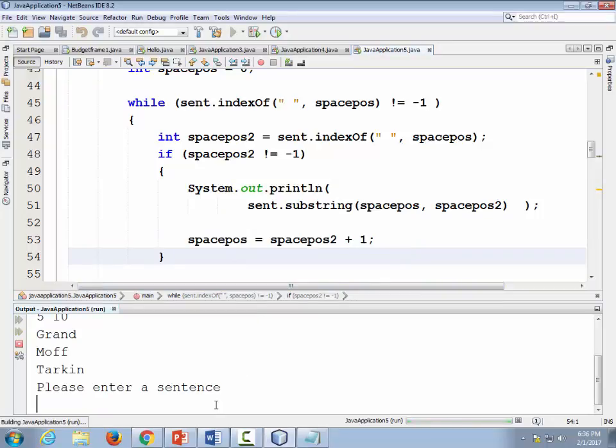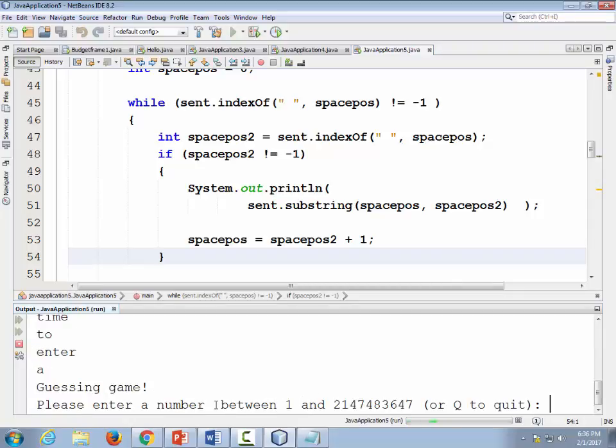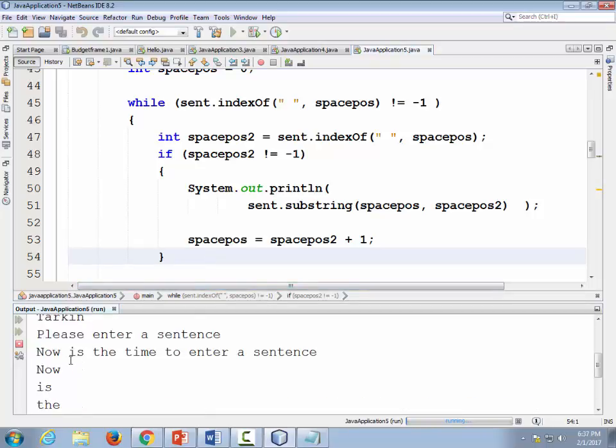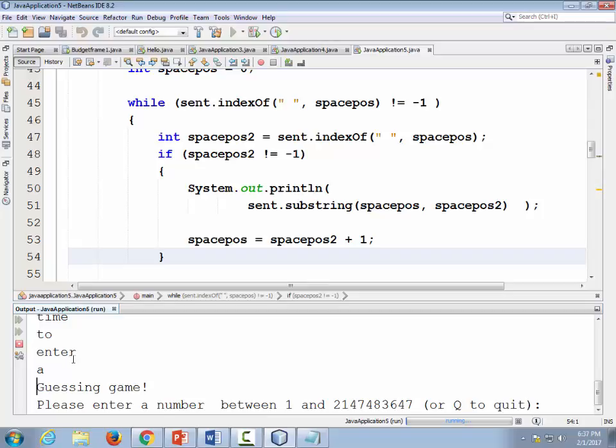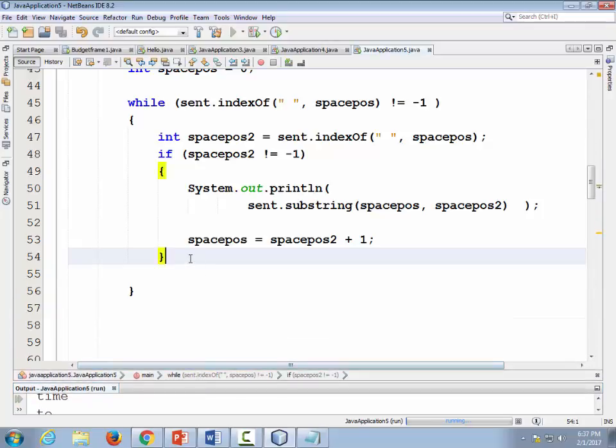Please enter a sentence. Now is the time to enter a sentence. I think it almost worked. It left off the last word. That's what I was about to ask, because, yeah, mine did that.